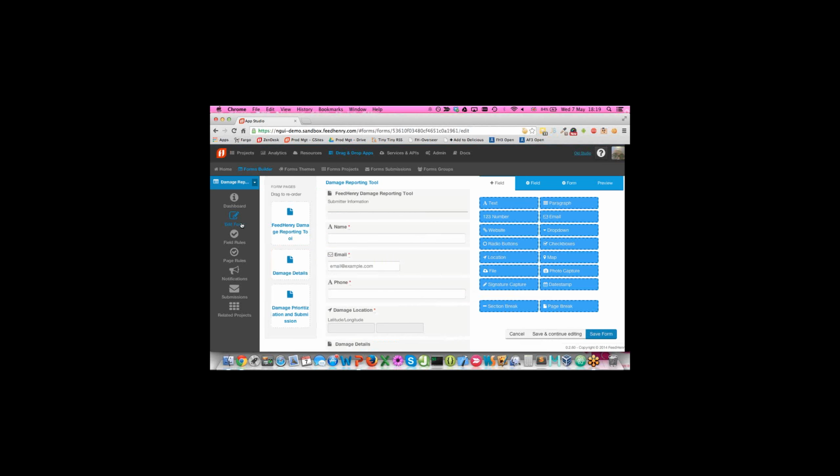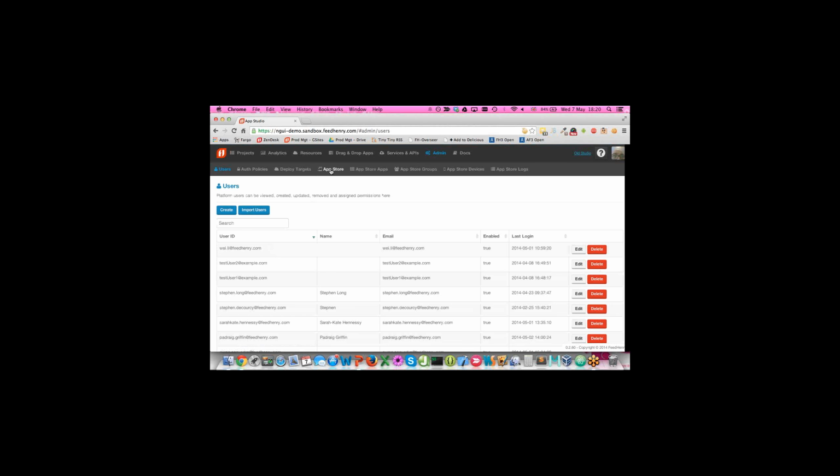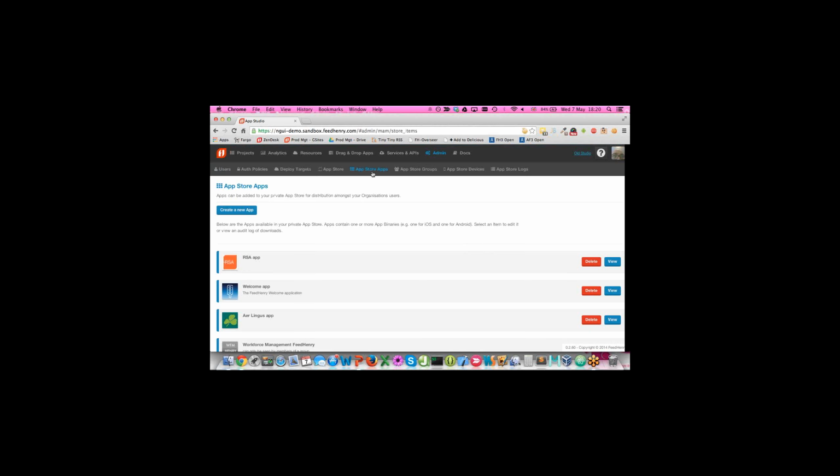So developers can add forms functionality to their apps in addition to this by leveraging the powerful forms APIs that we have. And as I mentioned earlier on, everything we do is really built around APIs. And finally, in terms of the demo, in our administration section, you can do things like user management, look at deployment targets, your private app store, the apps that you have in that app store, and so on. So all of that together in a fully integrated fashion.